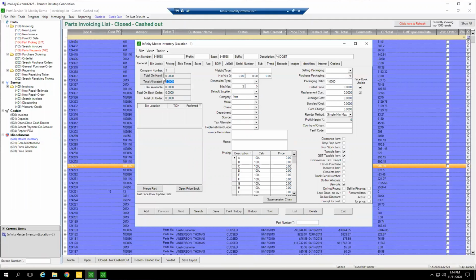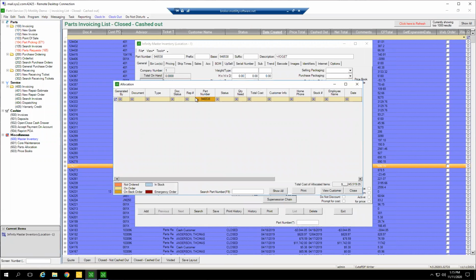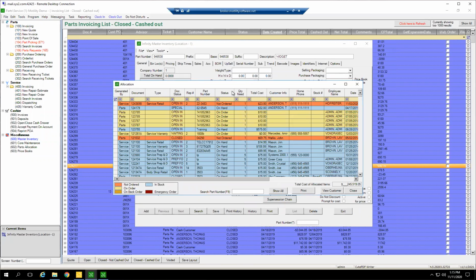So unallocated, we've talked about, this is all on invoices currently. Well, how do I see all those invoices that it's currently attached to? Click on total allocated. Every ticket that has an allocation, right? What is an allocation? A part that is marked as sold but not yet relieved will be in this list. Now, this is a brand new part, so there are no allocations, but watch what happens when I remove my filter.